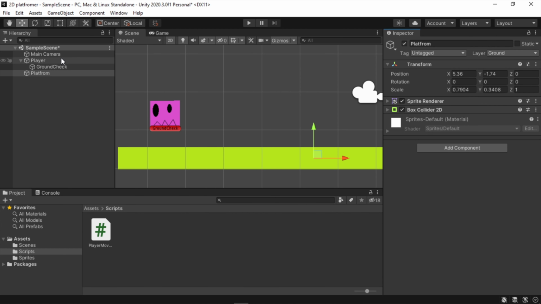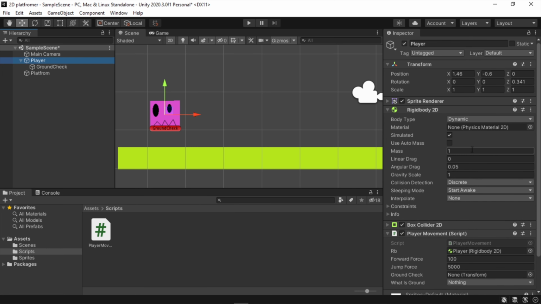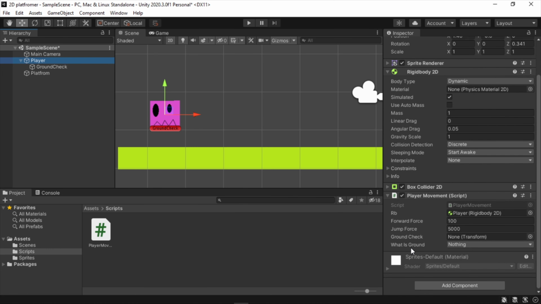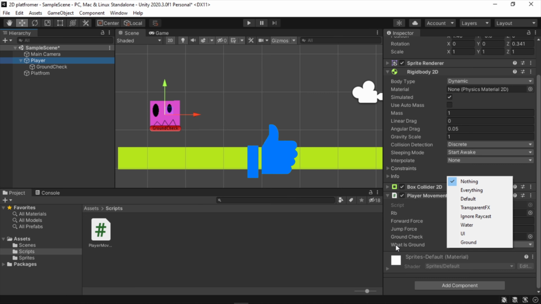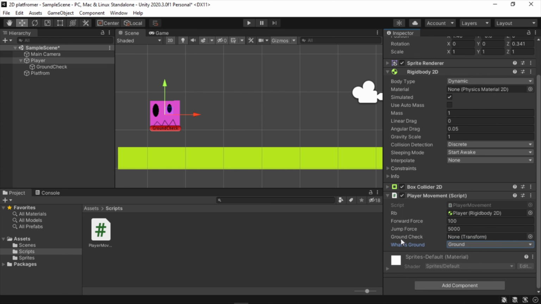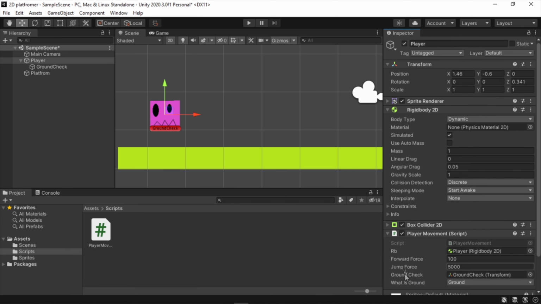As you can see, if I select the player in the player movement script, there are now two new options called ground check and what is ground. So I'm going to select what is ground, and it's a drop down because it's Unity's default layer system, and I'm going to select ground. I'm also going to drag and drop the ground check to the ground check position. Now let's go back to Visual Studio and get the logic behind it.